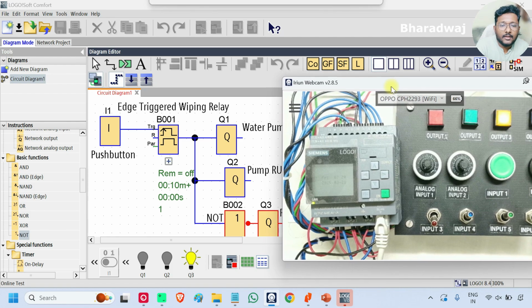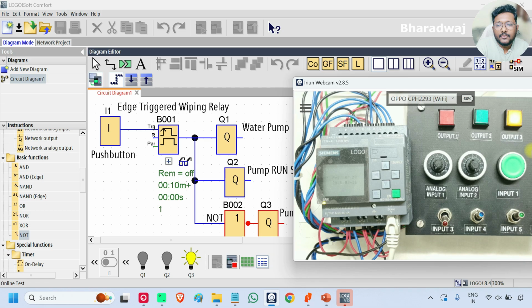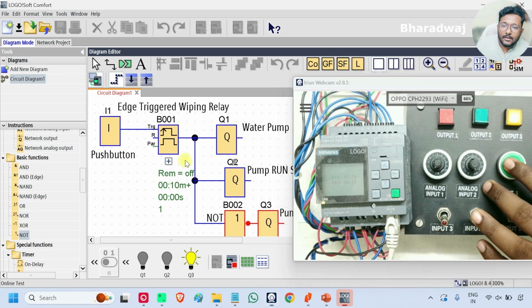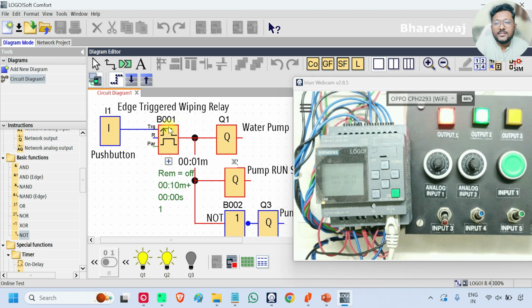Now I will give input push button. Okay, just observe. I'll press this. This is the timer of the edge triggered wiping relay. I am pressing the input I1. This relay output is in on state. Water pump on, run status on, stop status off. Timer is running. When timer is completed, water pump will be off, run status will be off. Again, stop is in on state.